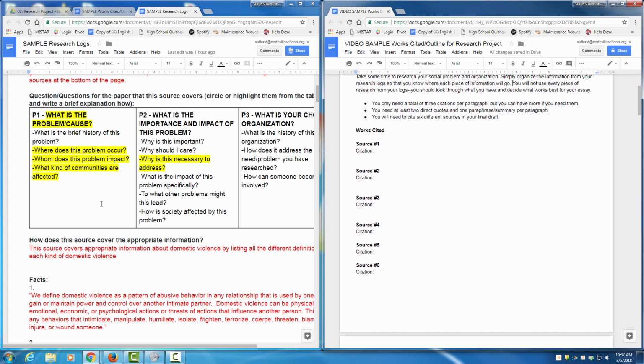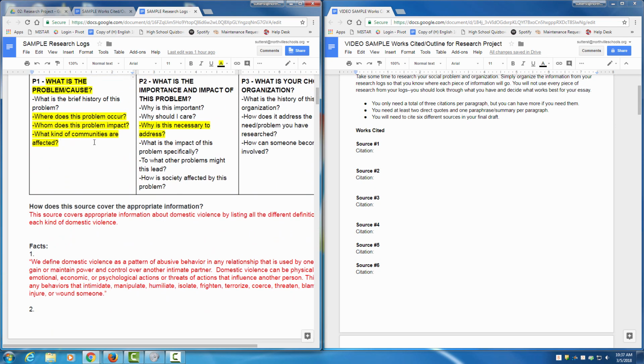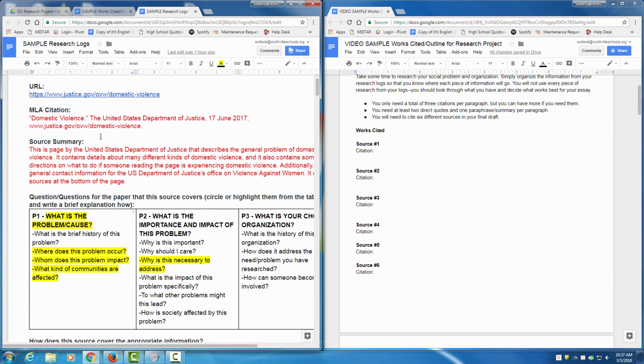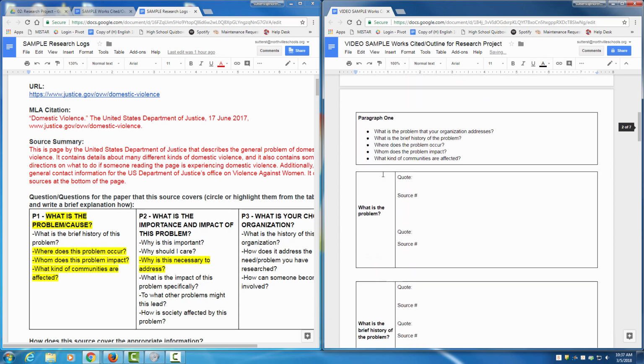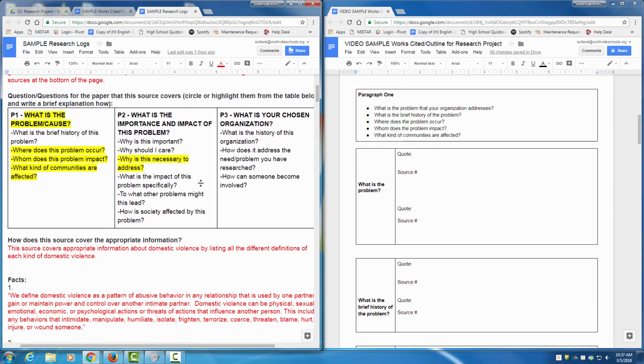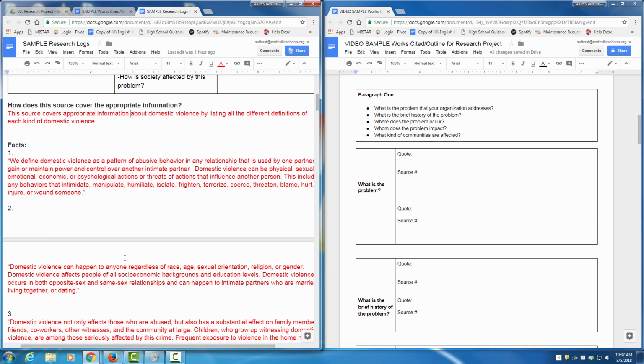All right, so this one seems to answer a lot of the questions in paragraph 1, so I'm going to go ahead and use this first. When I know I'm going to use information from a website or a source, I'm going to copy and paste in this MLA citation. It's done. And then when I scroll down to the paragraph 1 outline, here it says, all right, I need to find information that answers the question, what is the problem?